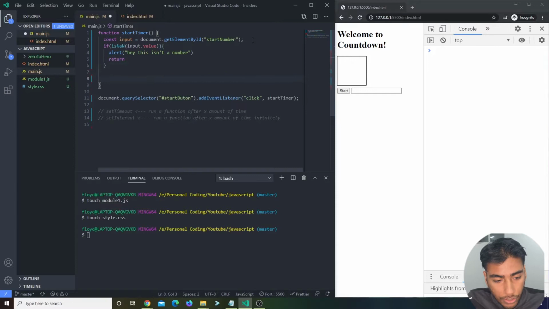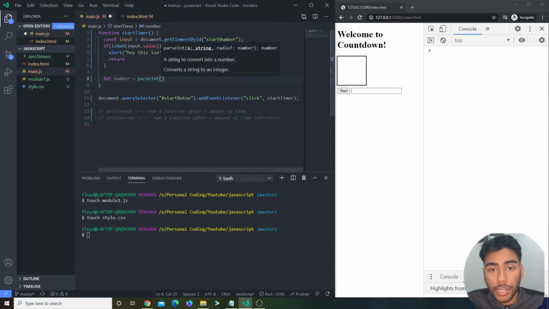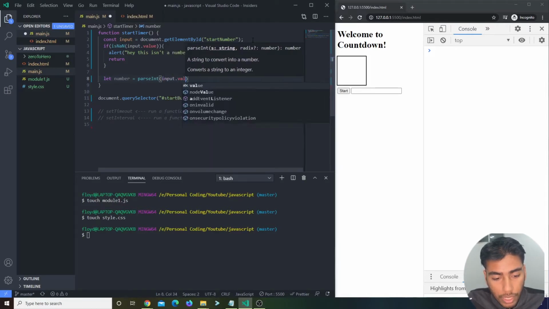And outside, I want to get that number and parse it to an integer, because whatever we get from the DOM is going to be a string. So we want to change that into something we can use, an integer type. We're going to pass it the input.value, and that should be it.